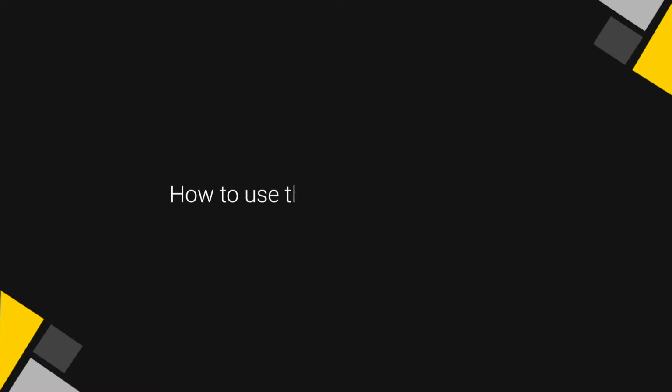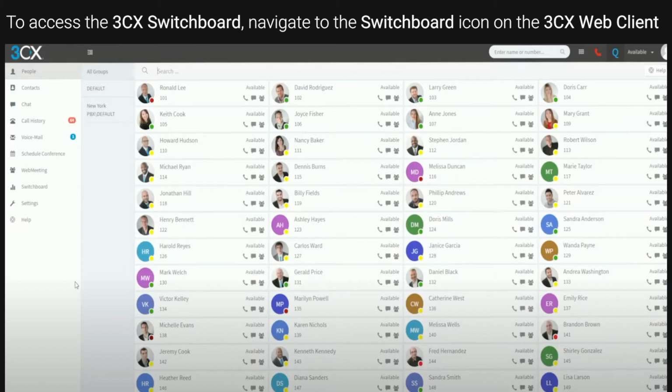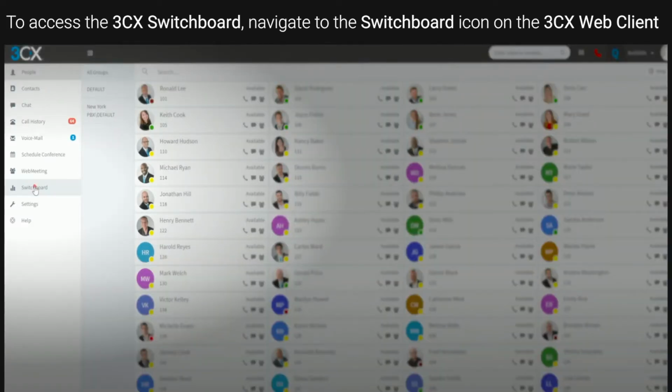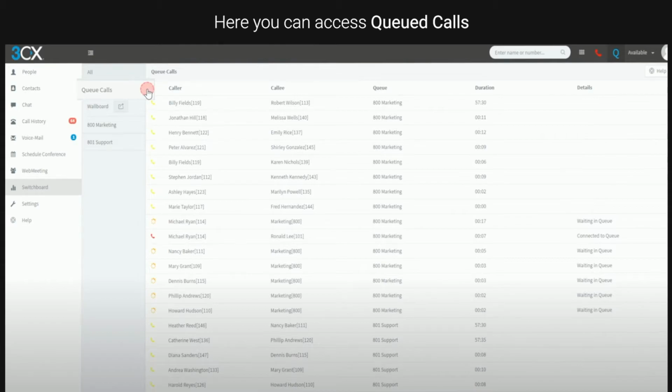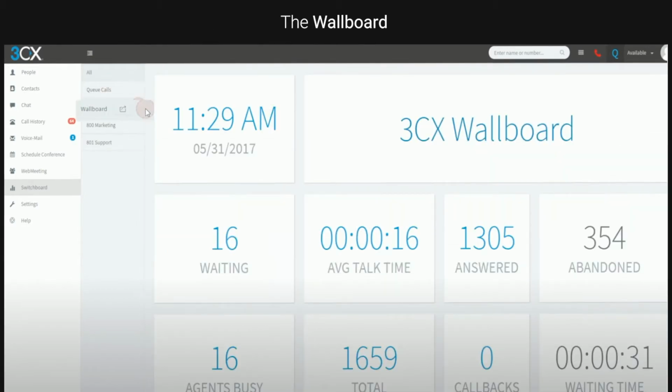This video will show you how to use the 3CX switchboard. To access the 3CX switchboard, navigate to the switchboard icon on the 3CX web client. Here you can access queued calls, the wallboard.